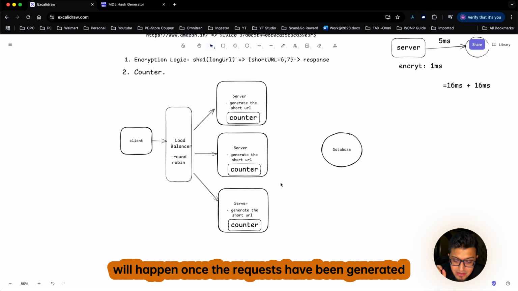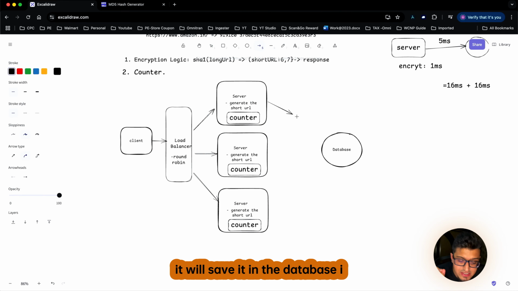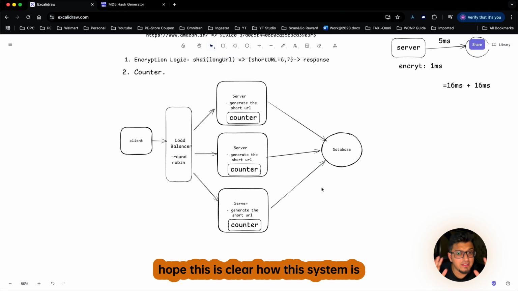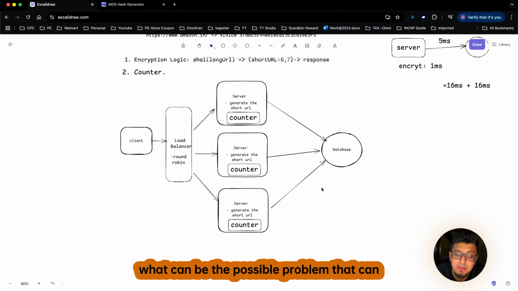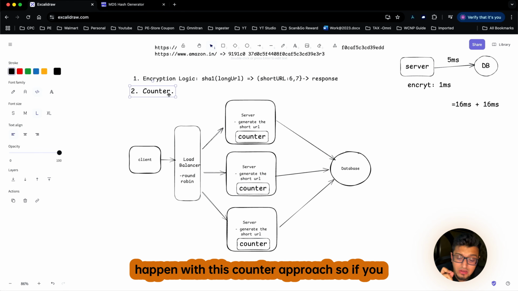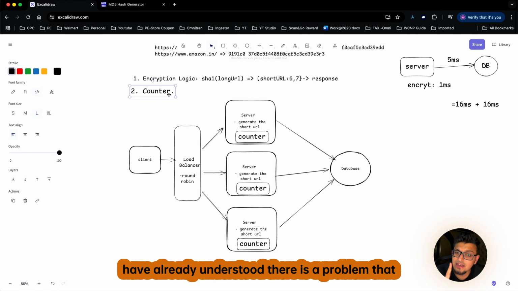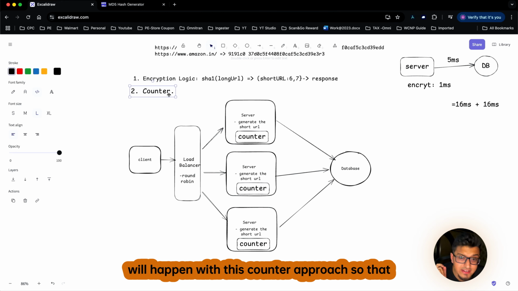Fine. Now what will happen? Once the requests have been generated, it will save it in the database. I hope this is clear how this system is working right now. Now let me tell you what can be the possible problem that can happen with this counter approach. So if you have already understood, there is a problem that will happen with this counter approach.